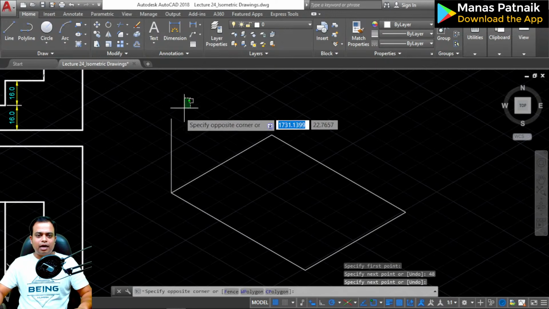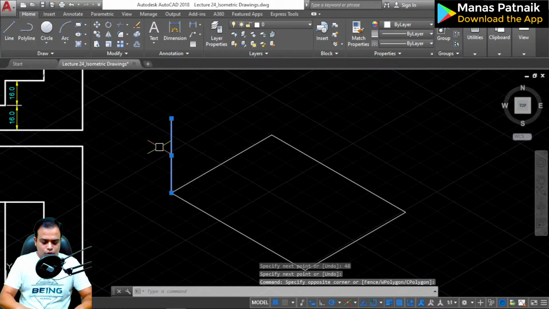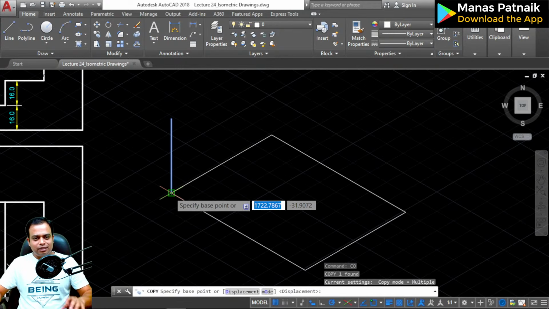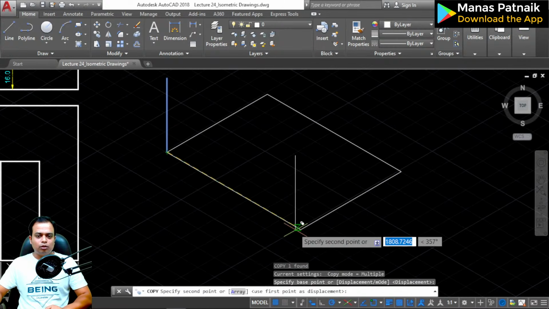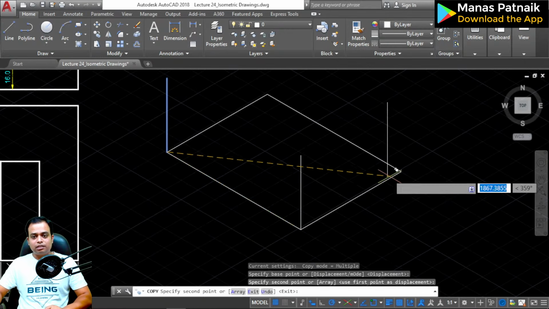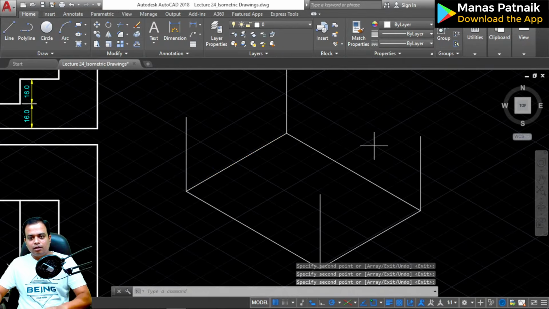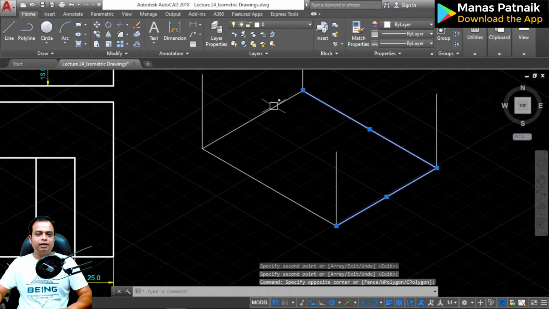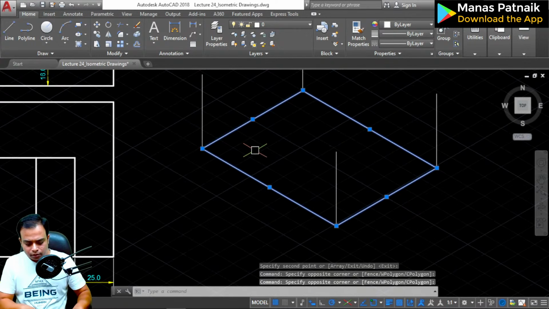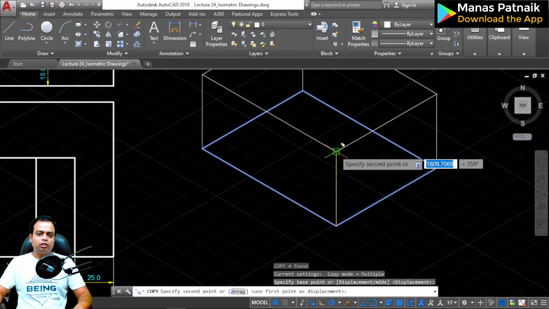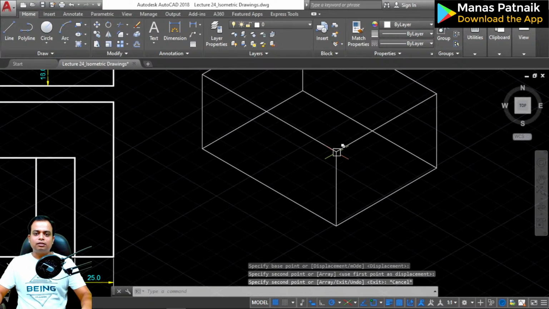Now simply I will copy this, C and O, enter, specify the base point. This happens to be my base point, and I'll go to this corner, this as well, and the final one. Lovely. Now I'll select these two by crossing window, again these two, and I'll use the copy command, CO, press enter. I'll select the base point. Let's say this is the base point, and I'll go this much. So a box has been created.